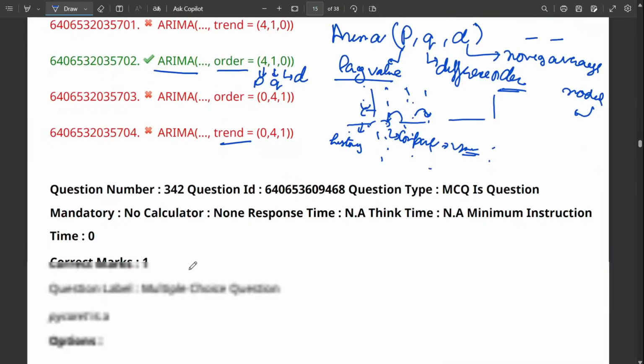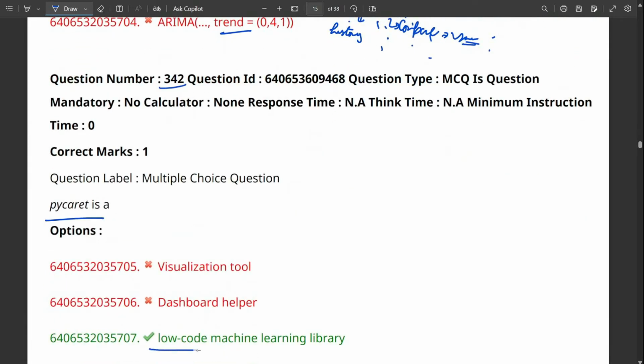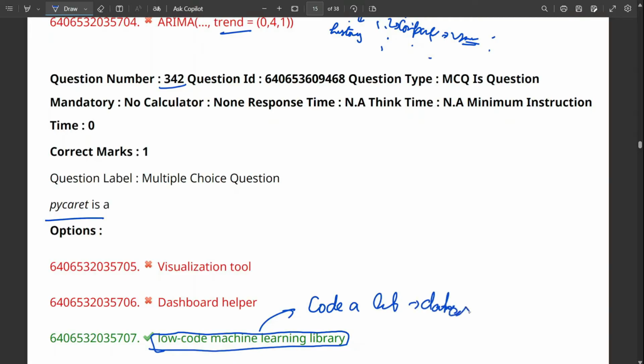Now 341 is done. Question 342: PyCaret is a low-code machine learning library. By low code it means you need to code a little, like providing a data set in a specific format, and the rest it will do automatically.